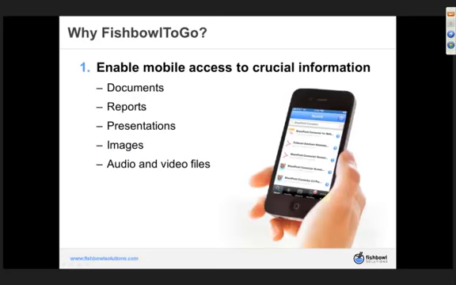So kind of the top 5 reasons why, things we've heard from customers in the last several years, as Jason mentioned, working on mobile, why you'd want to access items from WebCenter on a mobile device, and why we created this app. The first one being really enabling mobile access to crucial information. So all the important content that you store in Oracle WebCenter, making that available outside of the office walls, outside of places where you might carry around a laptop.